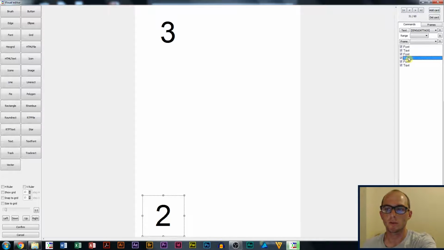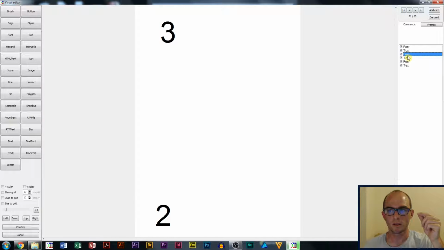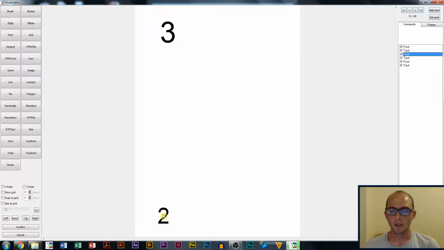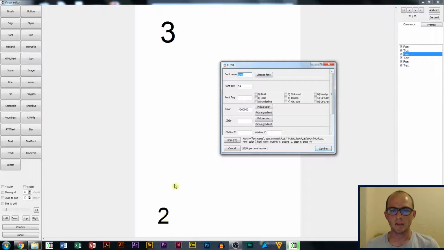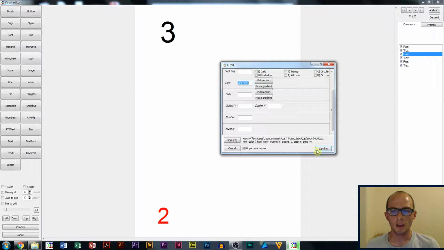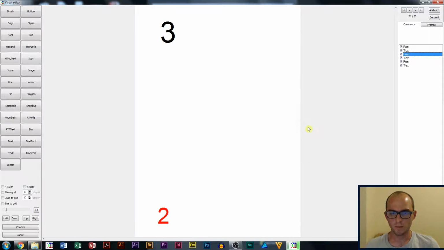So right now I'm on this text directive, and I want to make it slightly smaller. So what I'm going to do is go up to the font above it, and then let's say 28. That's not right. Let's do 24. That looks good. So confirm that. And then actually, I want to make this a different color just to kind of separate them a little bit. I'm going to select red for this one, and then left click confirm.